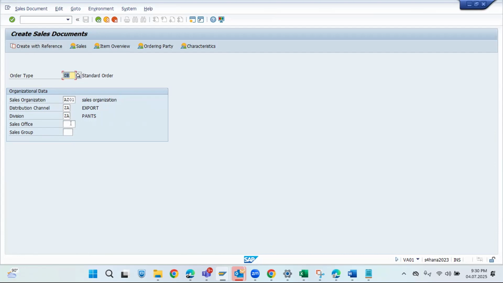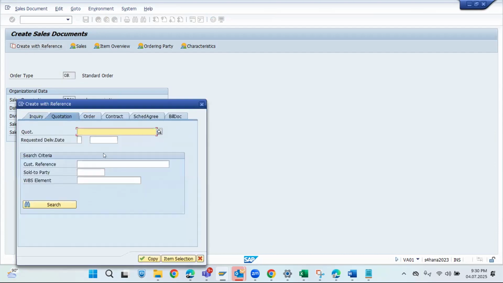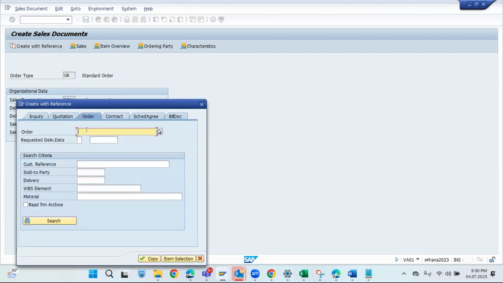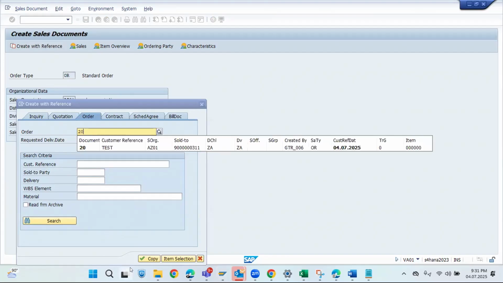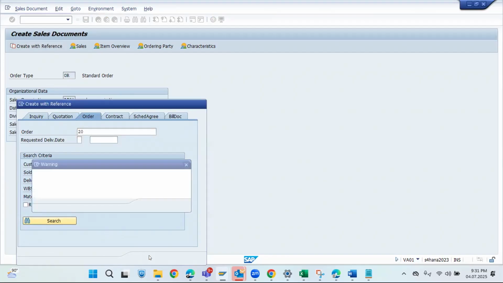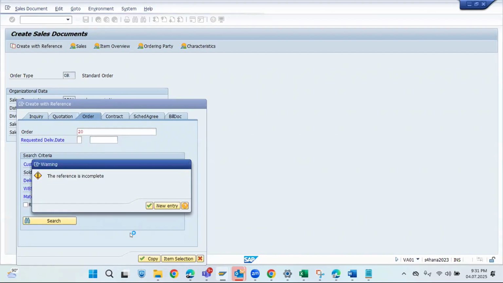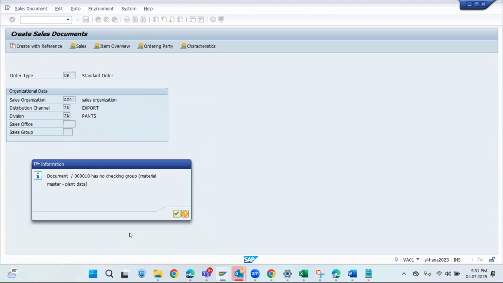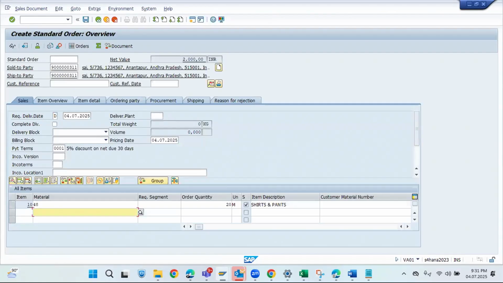What was its number? The order number was 20? 48? No, only 20. Actually, the material code was 48. The order number was 20. If we are taking the reference of 20 and copying this, the complete information is copied.